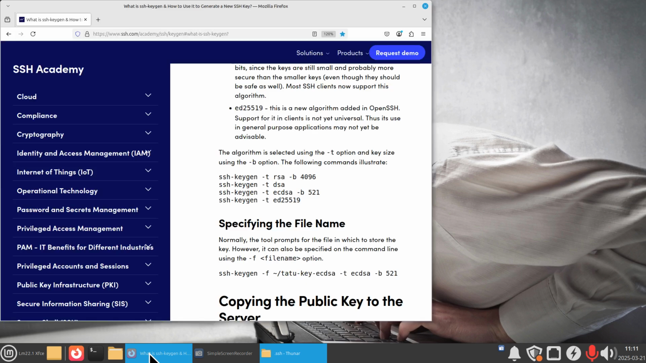So I'm going to take you on a little ride over to SSH.com, the SSH Academy to be exact, and explain what these things are. When you generate these, you should have the SSH client already installed, but you can use ssh-keygen. Now, if you use it by itself, it'll generate that key right there.